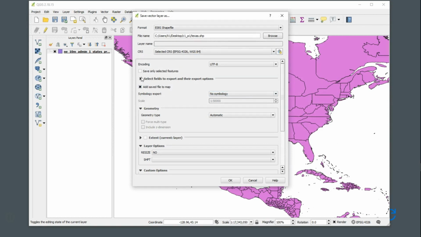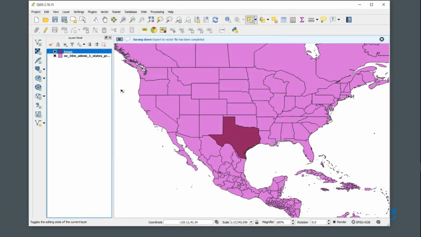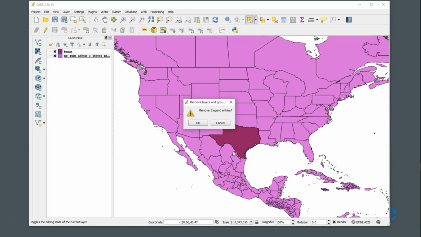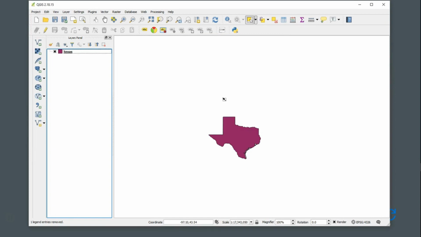Now the trick is that I want to save only selected features. I want to click that on. So if I were to save it right now, it's going to save everything. And I don't want that. I want to save only Texas. So I click that on. And I'm going to add the saved file to the map. Okay, that's okay. I'll do that. And then I'll just go ahead and say OK. And here it is. So now what I can do is get rid of my original states. I can remove that. Say OK. There's Texas.